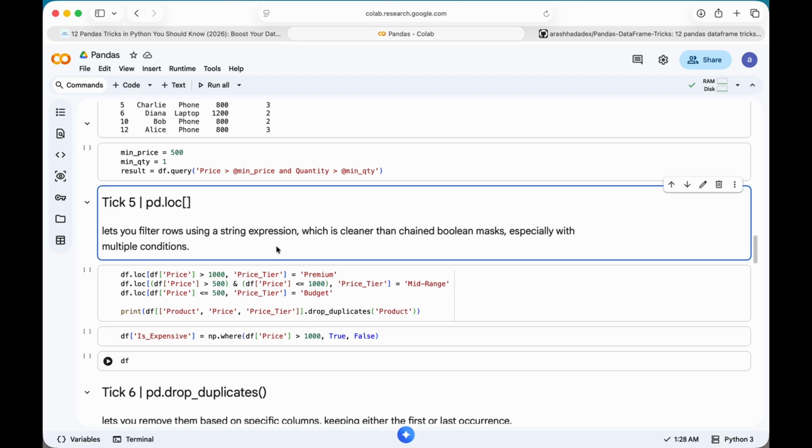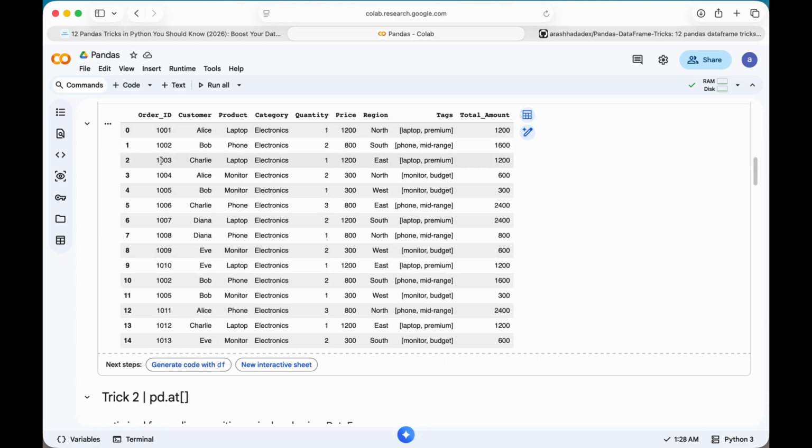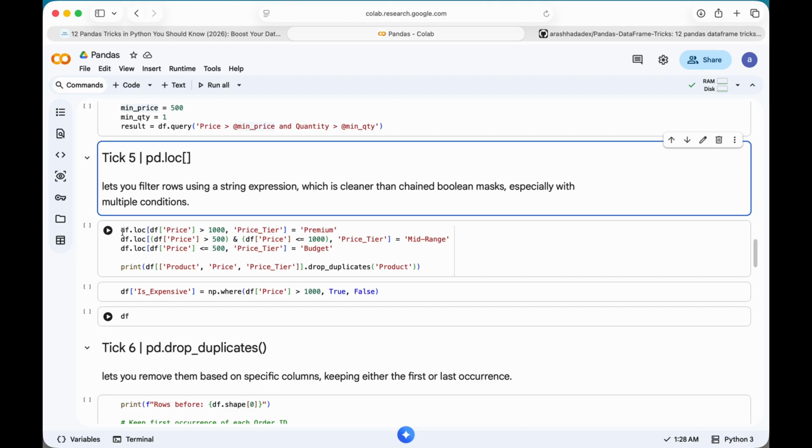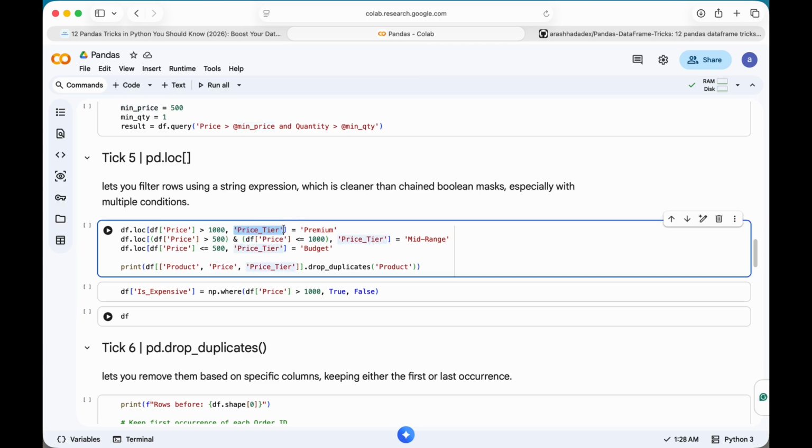Next is pd.log. It lets you filter rows using a string expression. Okay, so rows are horizontal lines. We call these rows. With pd.log we can filter these rows. For example, here we can see df.log, and in the brackets, when price is higher than 1000, give it a column price tier and the value premium.